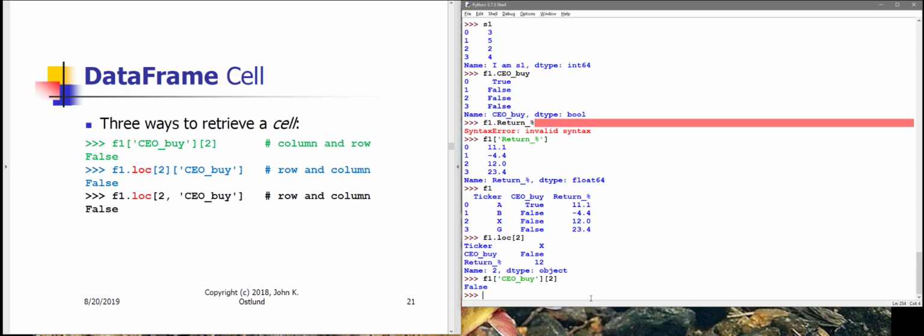As an alternative, if I say f1.loc 2, that accesses the row 2, and within that row I can access a particular item using its label, CEO by in this case.